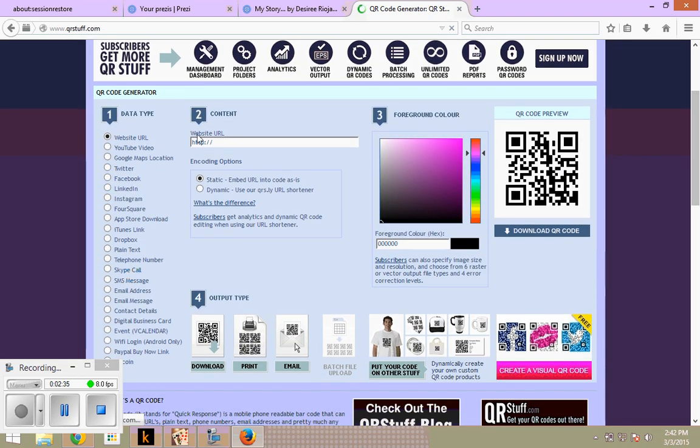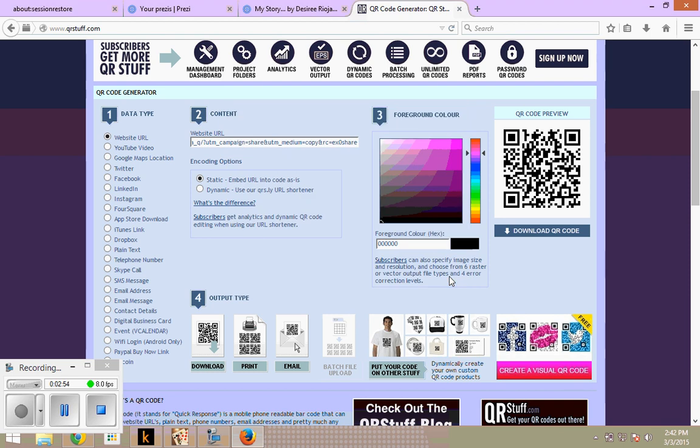So you pop open QRstuff.com, and it's a website URL. And you come here to content, and all you do is you can right-click and paste, or you hit Control-V. Don't worry about any of these other options, but if you notice, it puts in a QR code preview right here. And if this changes, this is going to change a little bit as well. You can make it different colors if you want to make it pretty. You can, but since these are just something for short and quick, I don't suggest you do anything too fancy to them. It's just my suggestion.